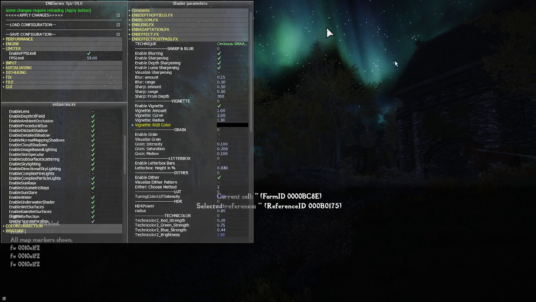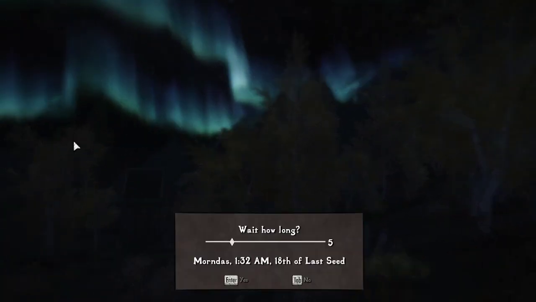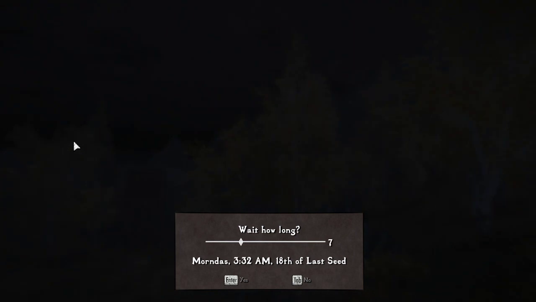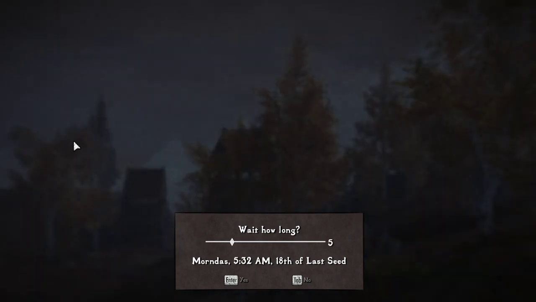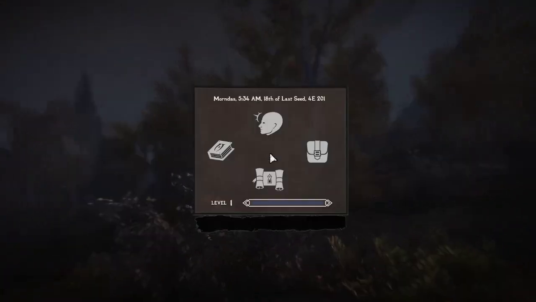So if you look up here towards the sky, when I enable it here, yeah, you're able to see it. So, let's wait till daytime. Give it about... There we go. So you could definitely see the grain effect here. Iverstead's another good place to test this.